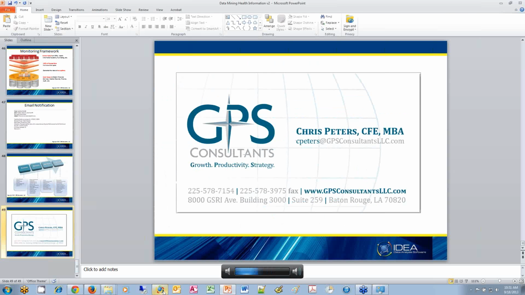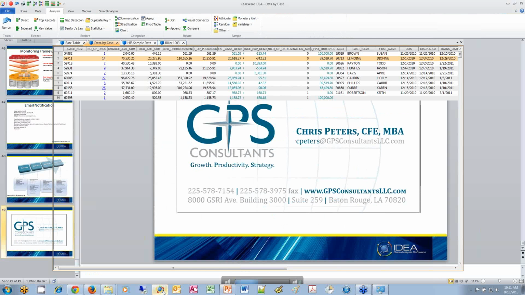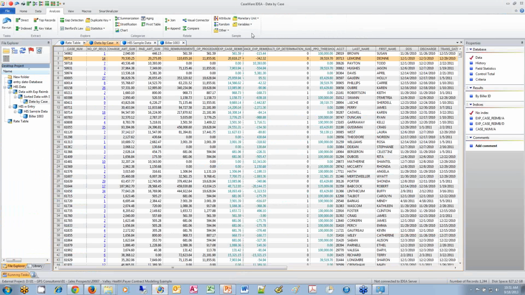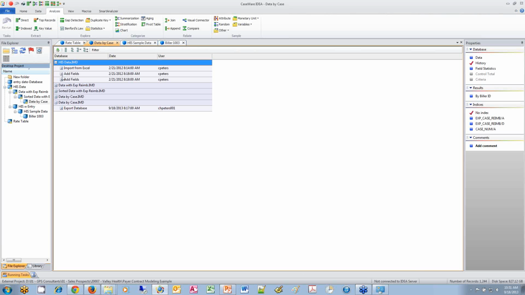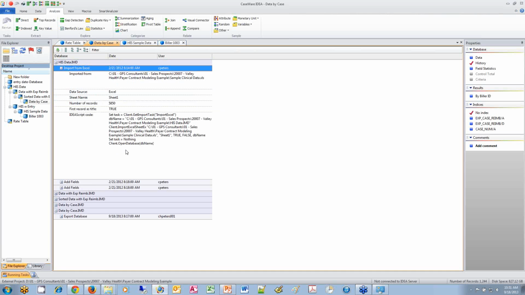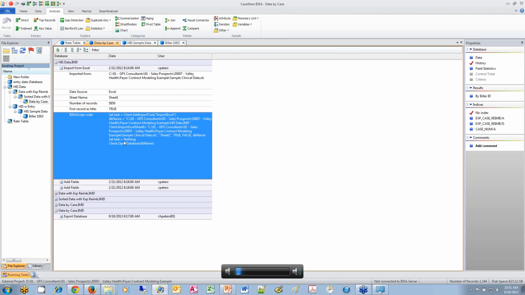Okay, so with IDEA script, you can perform a number of analytics and do a number of steps in IDEA. And when you do those, it keeps track of everything you're doing. So it keeps track of multiple places too. So you can come in here and look at the history and see what all we did. So we started with an import from Excel as an example. Well, you see that all of the scripts related to this is all right here.